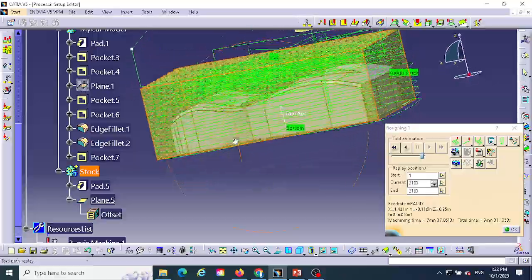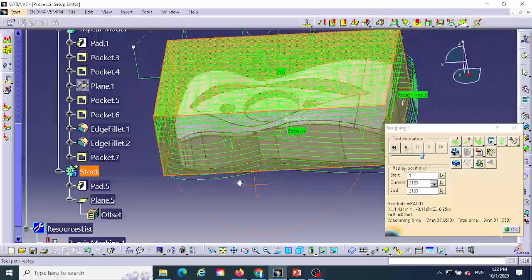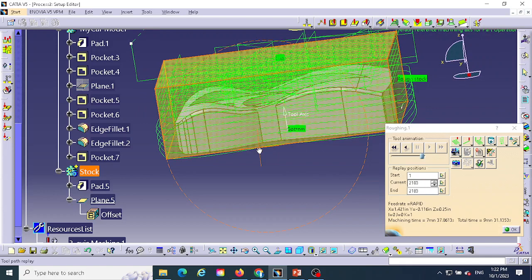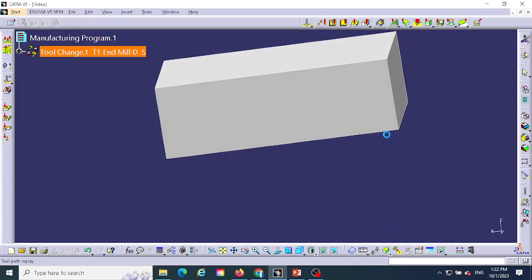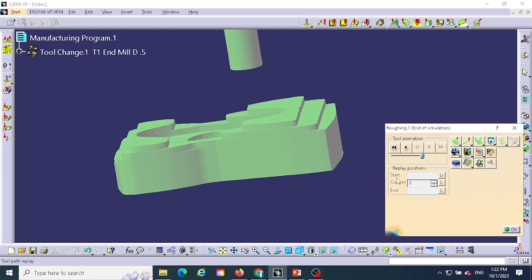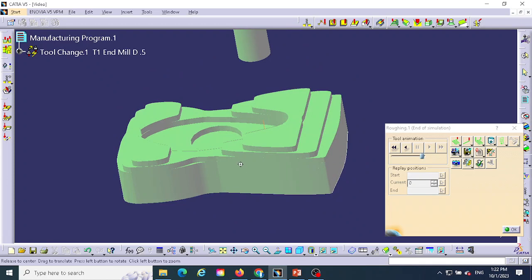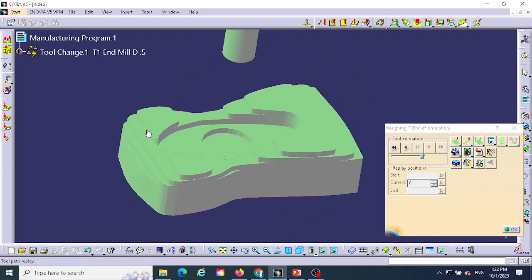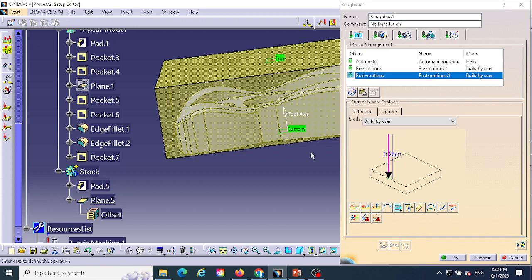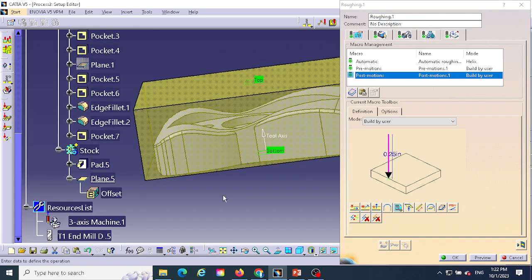So you can see here, these are the tool movements. If you click here, so you can see this is a rough operation we did. The tool depth is 0.1, is too much. So you can just set it up, right? So yeah, during sweeping, yeah, it may be.